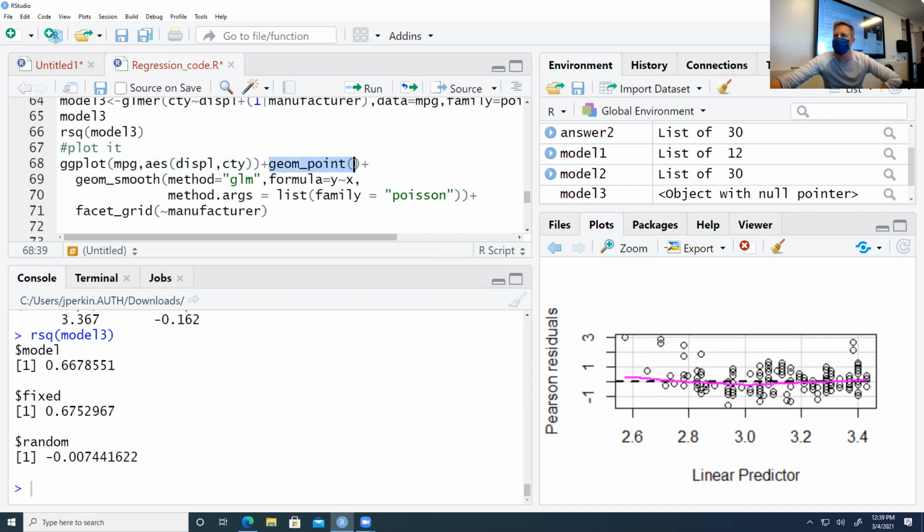We're still doing the same scatter plot. We're still doing the same geom smooth as we did in the previous generalized linear mixed effects model, where we're using method.arg for family equals Poisson. But notice I'm adding one more thing on here. I'm adding facet grid as the function. And then we're going to make each of those plots according to the manufacturer.